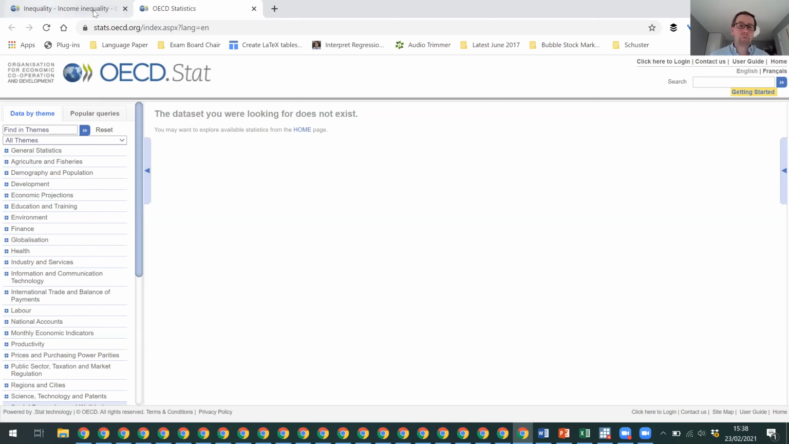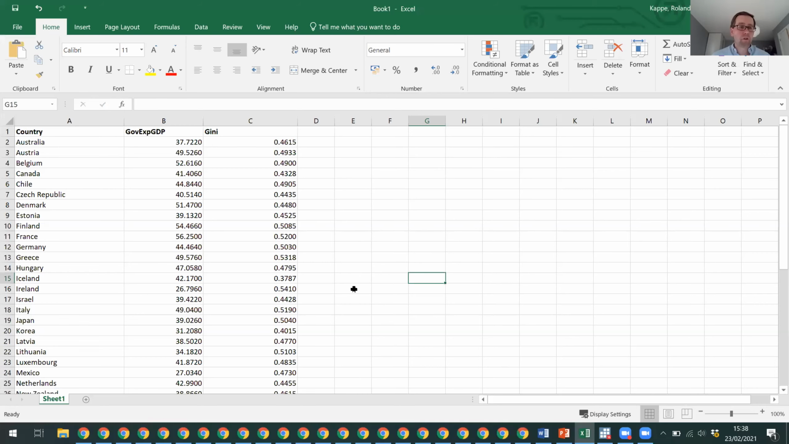Basically, I downloaded some of this data and put it in a slightly more manageable format. So I have a spreadsheet now that has all OECD countries, all 35 or 36 OECD countries, and I have average government spending of the last 5 years, I think, as a share of GDP. So what percentage of national income goes through the hands of the state, basically, and I have the Gini coefficient, specifically the pre-tax and transfer Gini coefficient. So what can I do with this now?